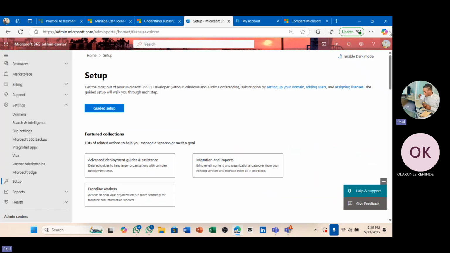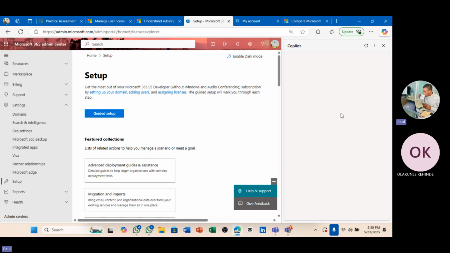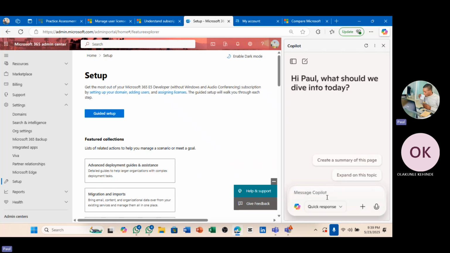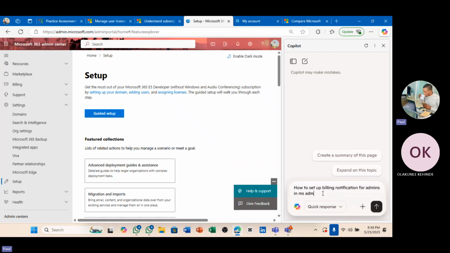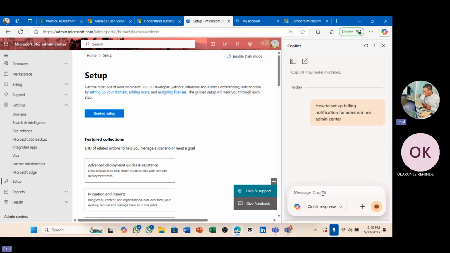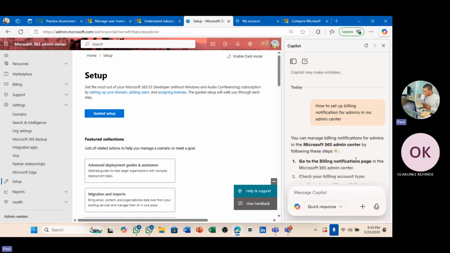Okay, okay. Let's just prompt Copilot and ask how to set up billing notification for admins in MS admin center. Let's see what Copilot will give us. Then we tend to work with that.